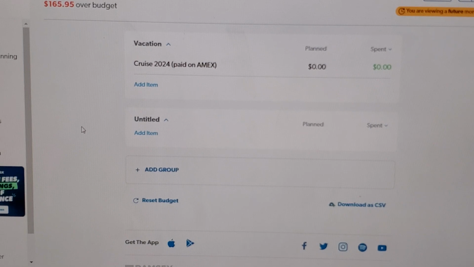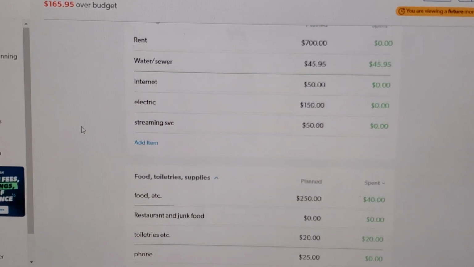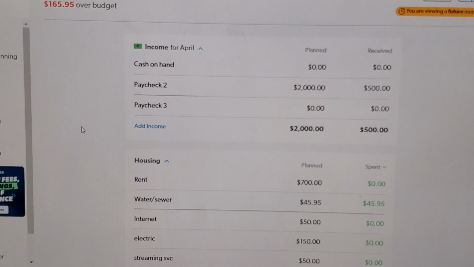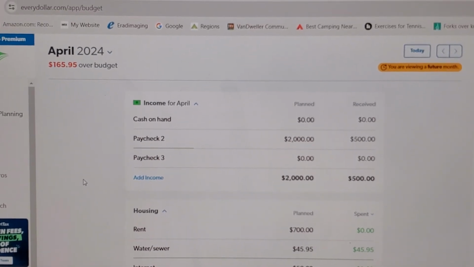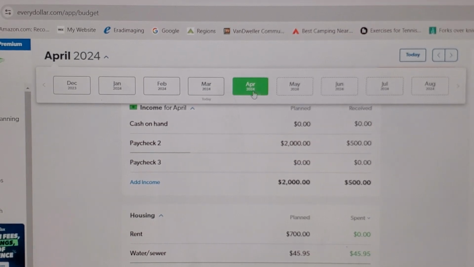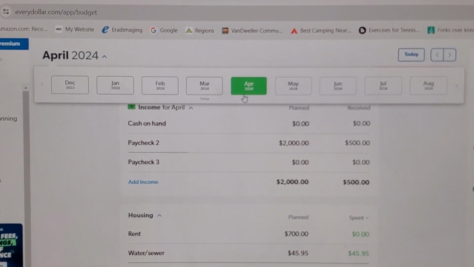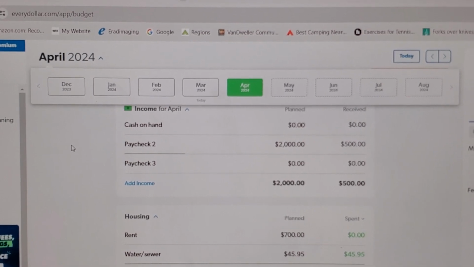So I hope this has helped. I know it may be a little convoluted, but this is the EveryDollar app. It works well for me. If you go back up here, let's go up a little bit here. You can go to any month. See, you have all your months across here. These are future months. These are past months. You can go to any one of them and see what you did in the past.